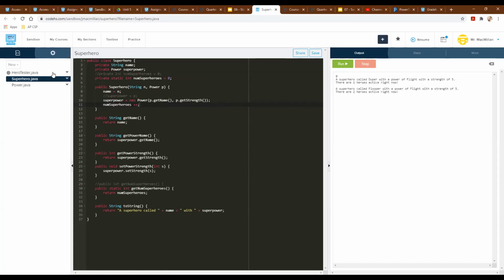So you wouldn't make an object static, or you wouldn't make a class static. You would make either a method or a variable static. And when a method or variable is static, it means it belongs to the class as a whole rather than any specific instance of that same class. So since this num superheroes is a static variable, every single object of the superhero class is going to share that same variable rather than each one having their own.